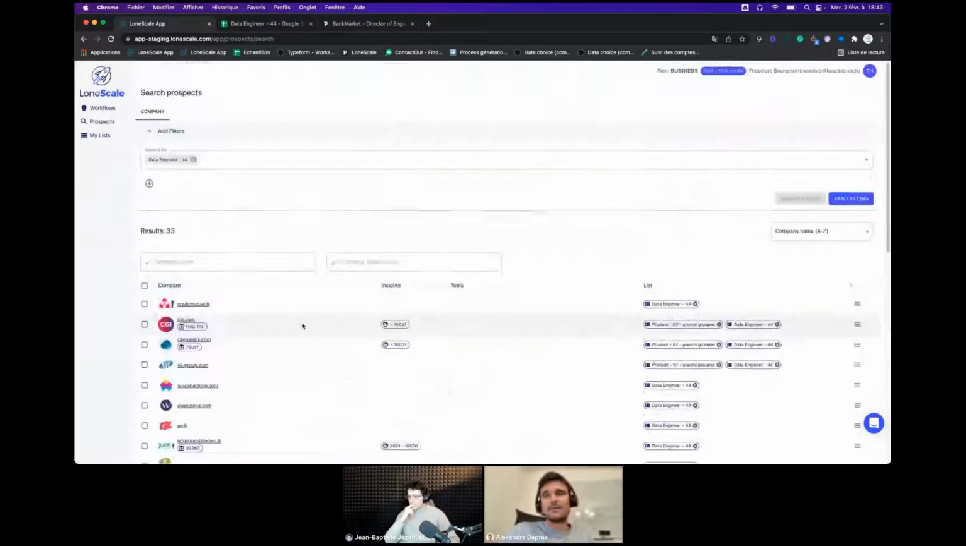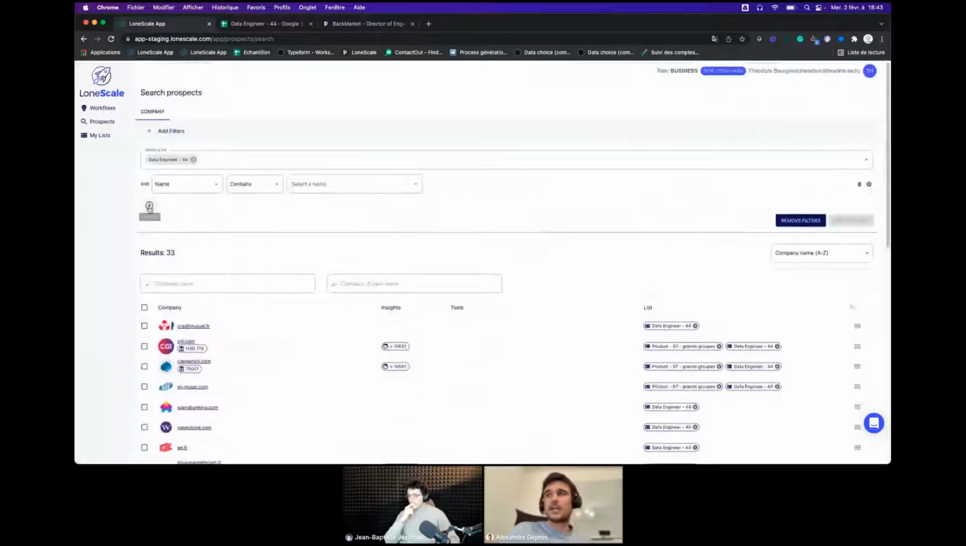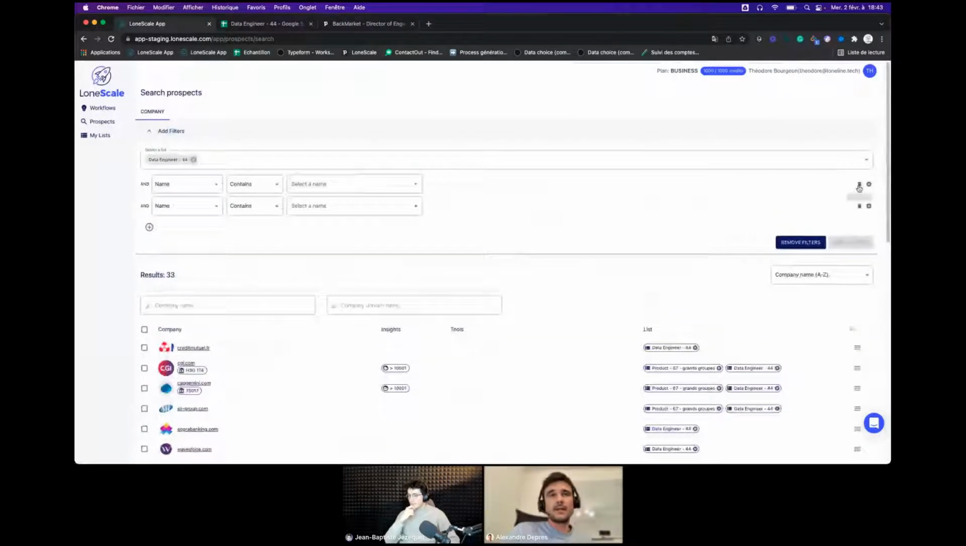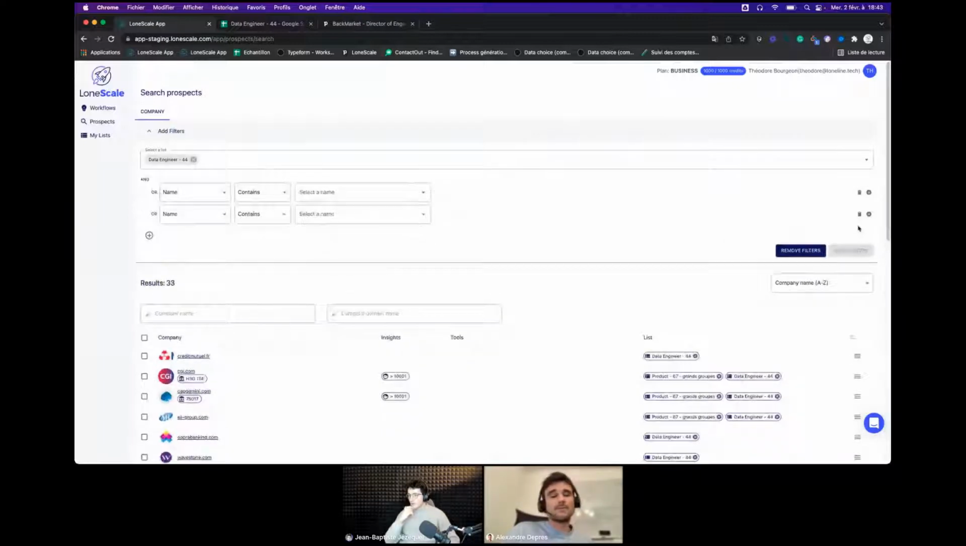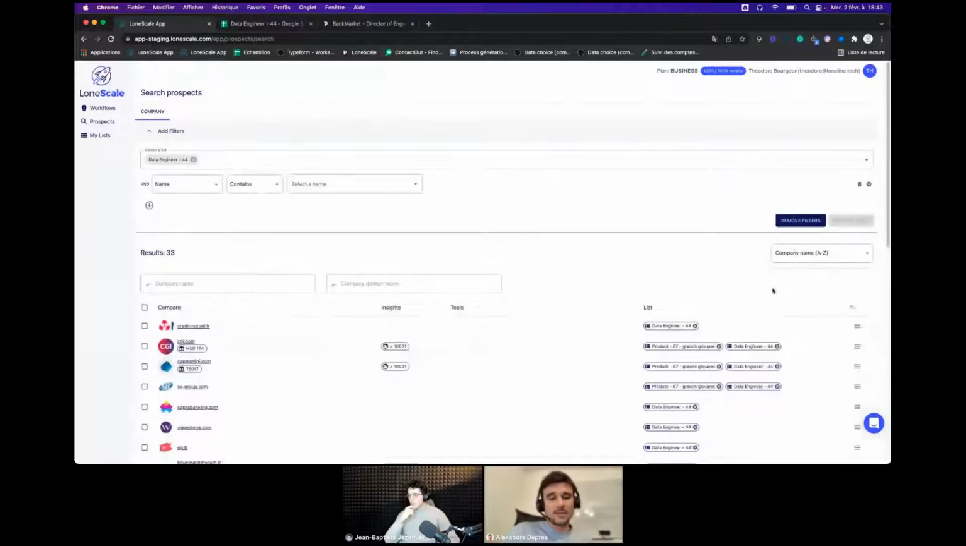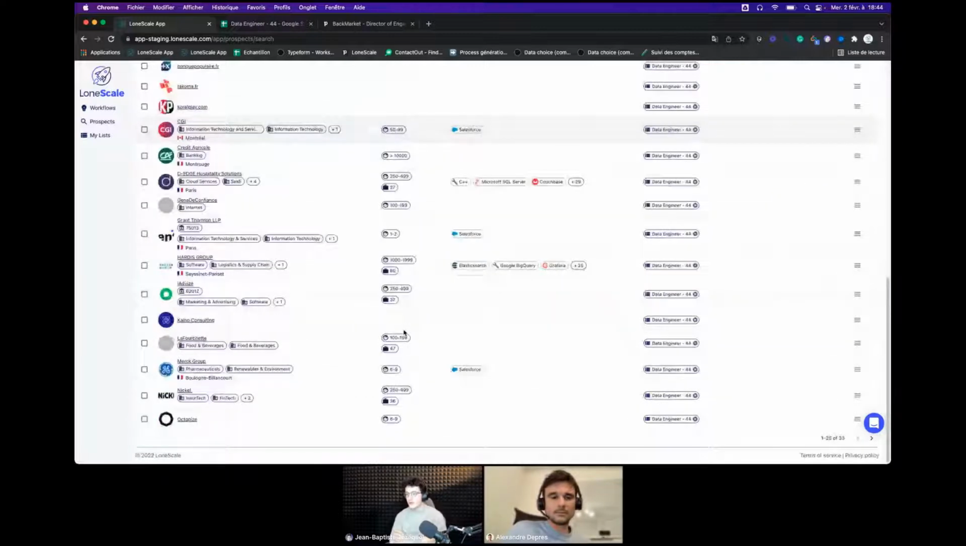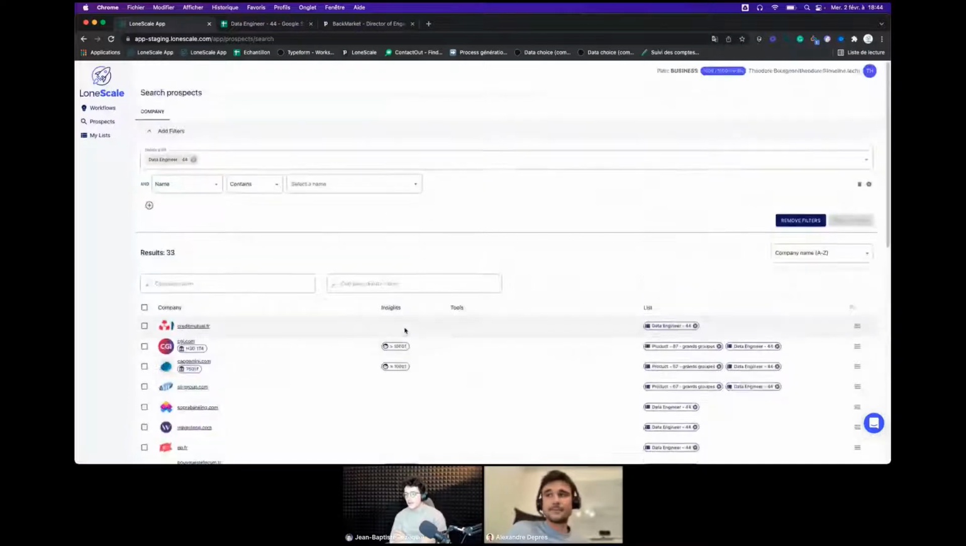And if I want to search inside, I can make search cumulative criteria as I wish. It's very simple. It's simpler than what you can do in your CRM if you are looking in tools like Lonescale. So it saves you the pain of doing this filtering inside your Google Sheet or your CRM.